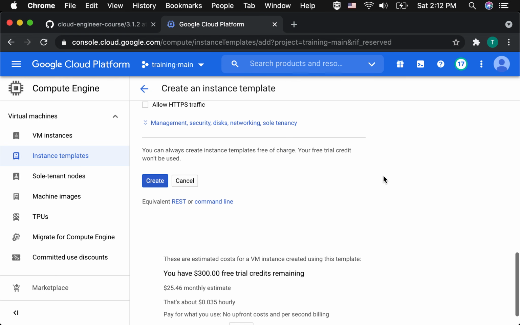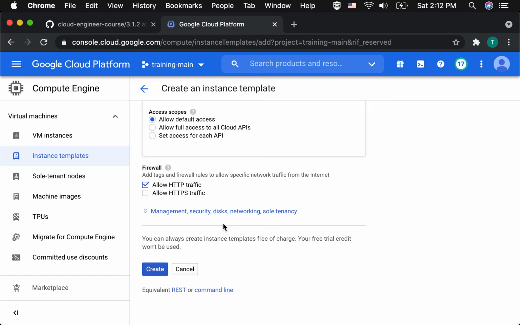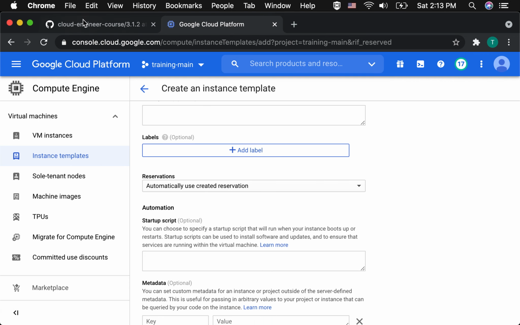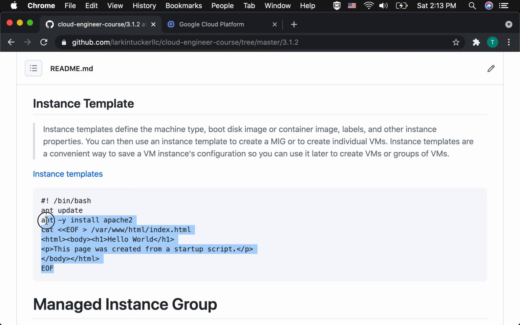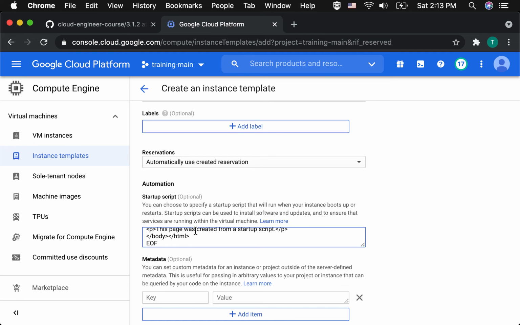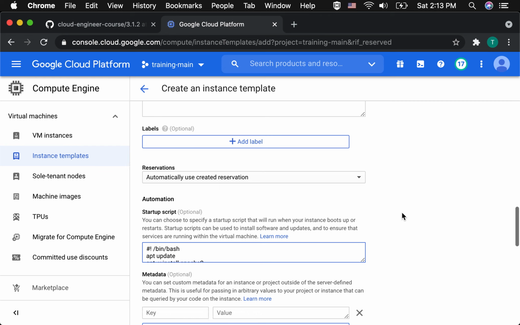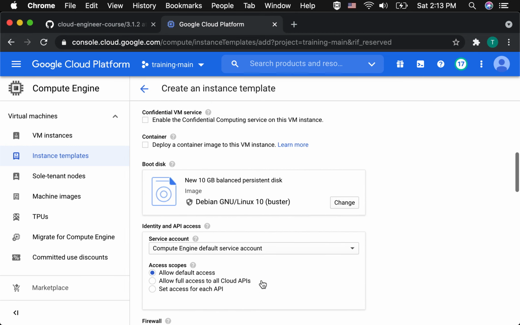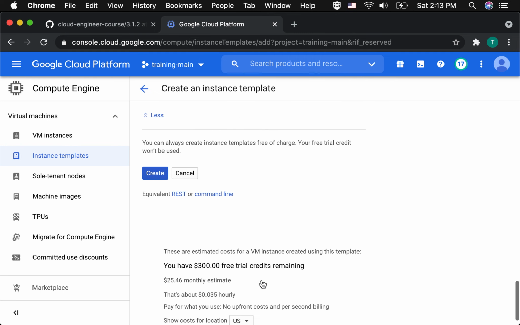We're going to leave everything alone except that we're going to allow HTTP traffic, because we're going to make that an Apache web server. And then we also want to automatically run a startup script, so I'm going to copy and paste it. This is one of the powers of using instance templates, because now we can use this as a starting point for building other images, and it will already have all the software we need, in this case Apache, running to make it work. So that's all we do. We leave everything else alone, just like we did before, and you say create.